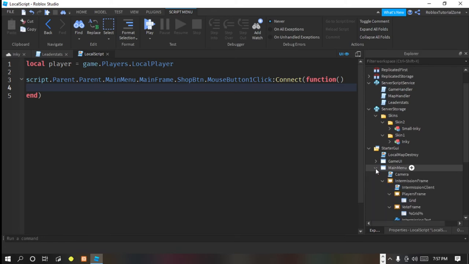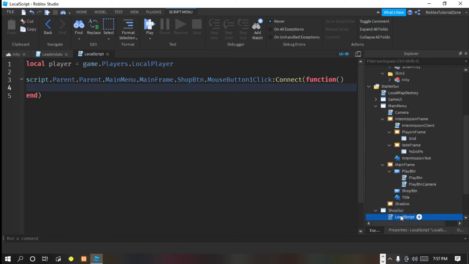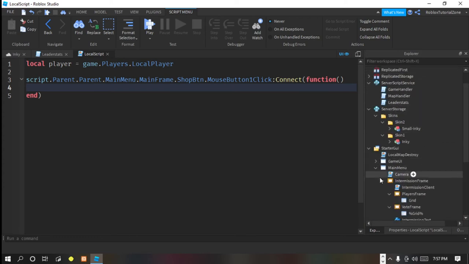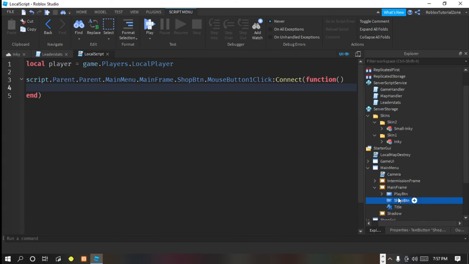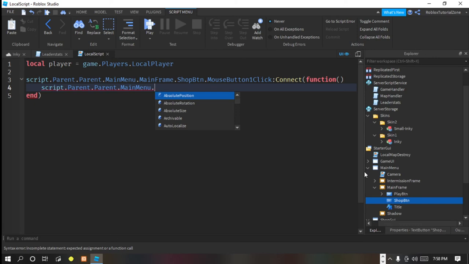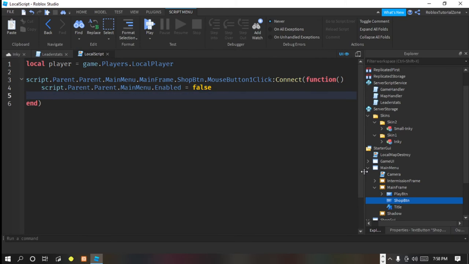All we're really doing with this is getting the parent of this local script, then getting the other parent, which is StarterUI, then we're accessing our main menu frame. Then we're going into our main frame, and we're getting our shop button, and on click of that, it will connect a function. What we're going to do is go to script.parent.parent again, .mainMenu.enabled equals false. Enter.